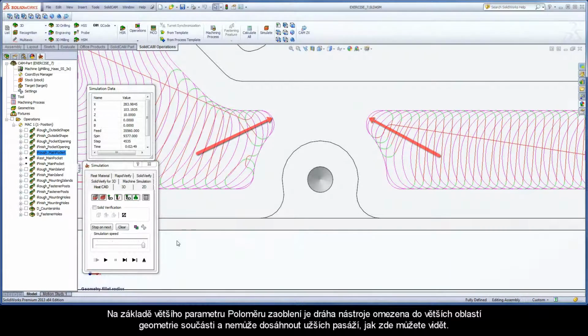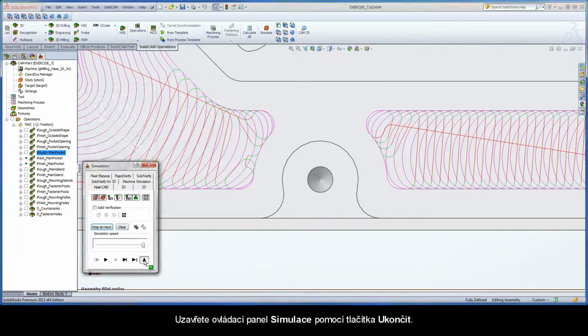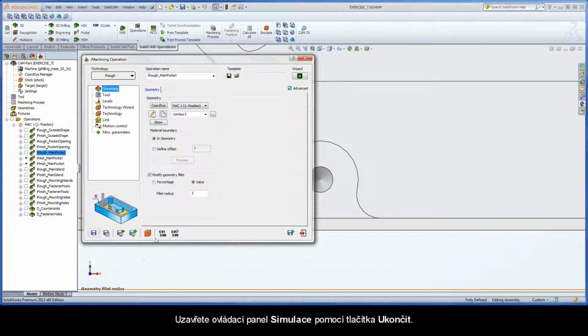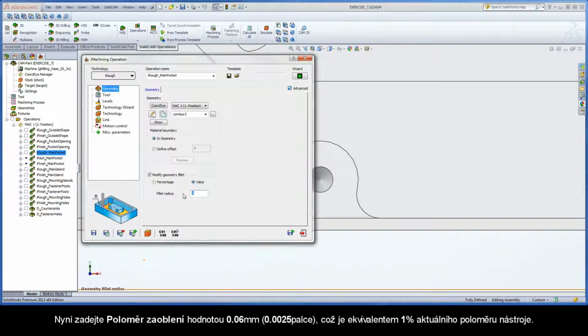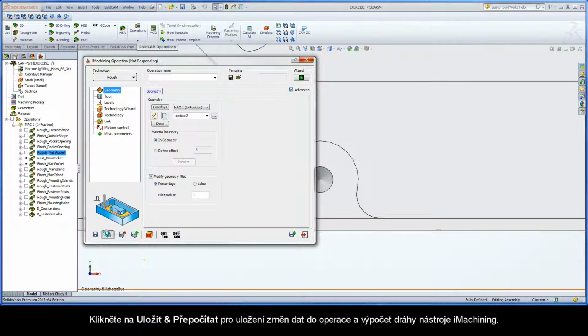Based on the parameter of a larger fillet radius, the toolpath is limited to the larger areas of the part geometry and cannot reach the narrower passages as you can see here. Close the simulation control panel with the Exit button. Now, enter a fillet radius value of 0.06 millimeters, which is equivalent to 1% of the current tool radius. Click Save and Calculate to save the data changes to the operation and calculate the iMachining toolpath.